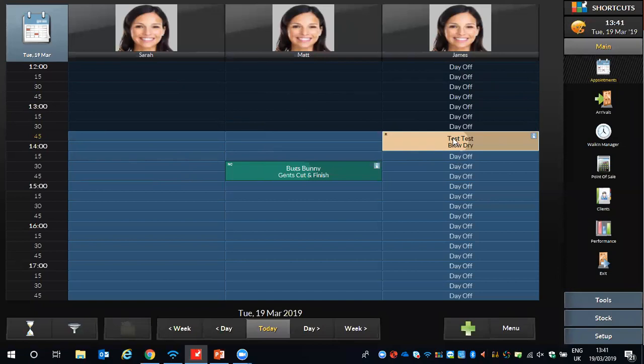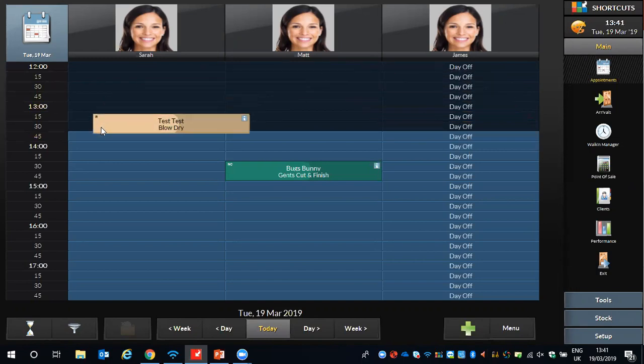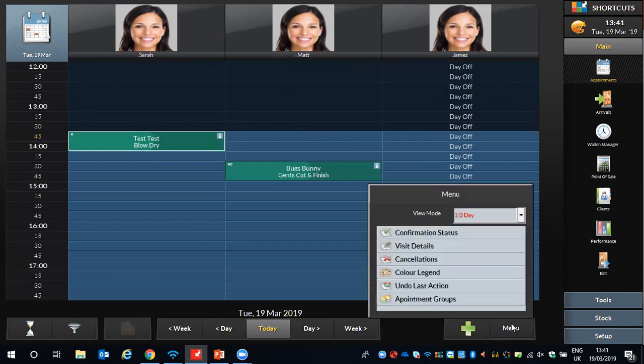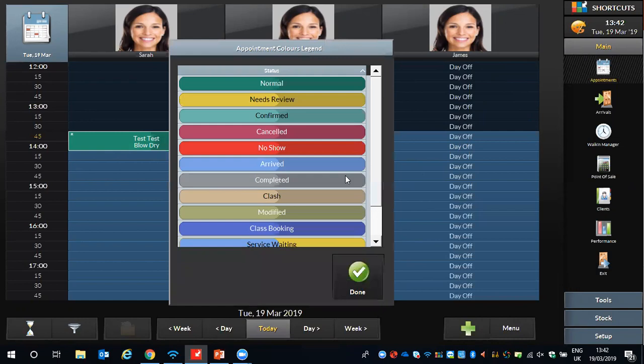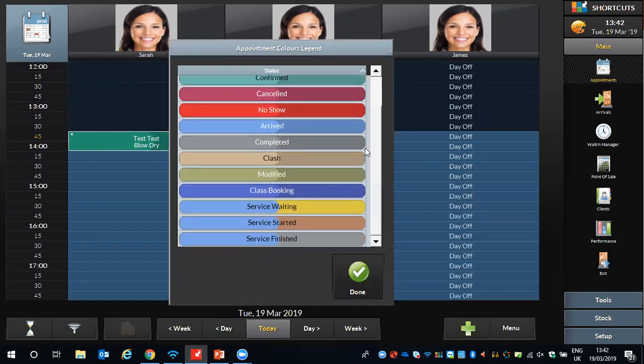This is what we call a clash. Now the reason for this is we've booked an appointment in with James, but as we can see, James isn't set to be working today. So it's a good indication for us that we've made a mistake somewhere. So we can simply and quickly move it back across to Sarah. Now, in case we ever forget what these colors mean, we have a handy tool. Again, back on our menu setting down here where we change the view mode, you will see we have a little color legend just here. And it will show us the colors we have.